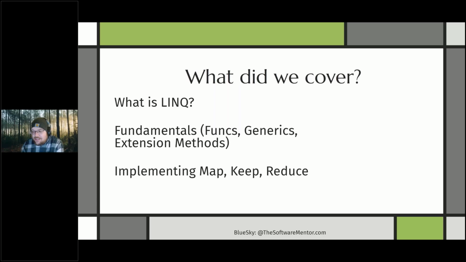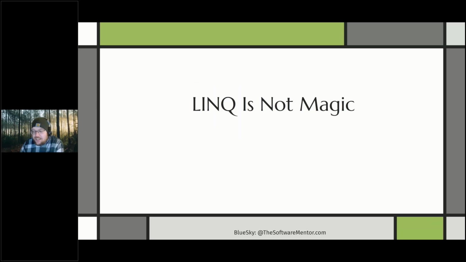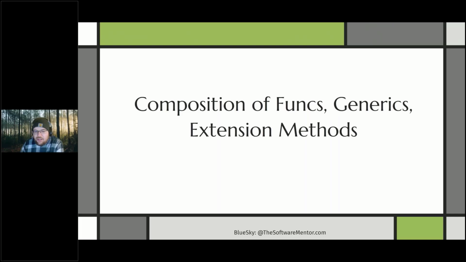And that's a lot. And you may not have kept up with everything, and that's okay. The biggest thing to remember is that LINQ's not magic, right? It's not some library that was written up in an ivory tower and you can never figure it out. Actually, there's some cool stuff in it, right? There's some stuff that may make you scratch your head, but in reality, it's kind of straightforward. It's really just the composition of those funcs, generics, and extension methods in a very particular way.